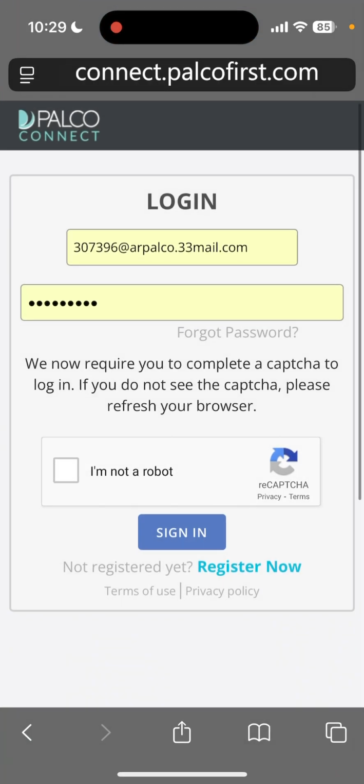From here, you're going to go to connect.palcofirst.com. Again, that is connect.palcofirst.com. And what you're going to do from here is sign in to Connect.